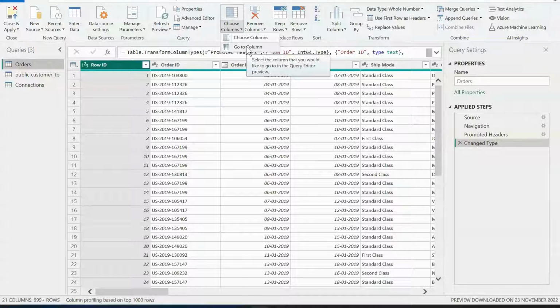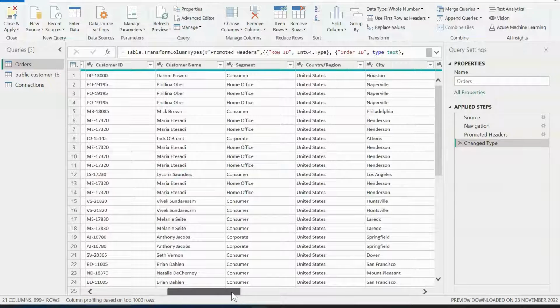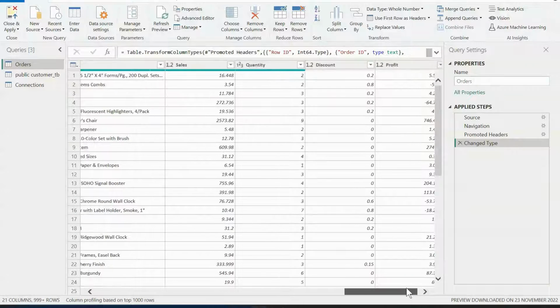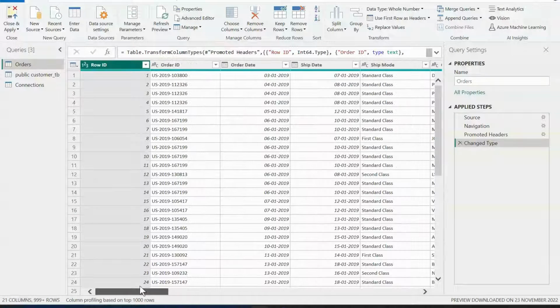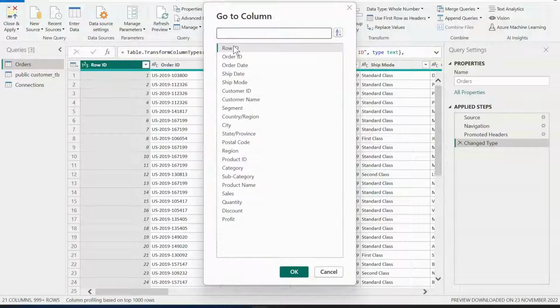Another option is Go To Column. Like I said, if you have too many columns, it's hard to just scroll through the list of columns and find where that column actually exists. So instead of scrolling through the list of columns to identify it, you can come to this Choose Columns option, select Go To Column, and here you can just type in the column name.